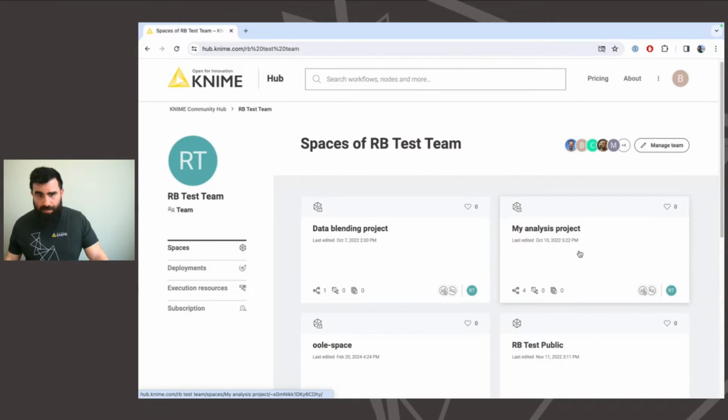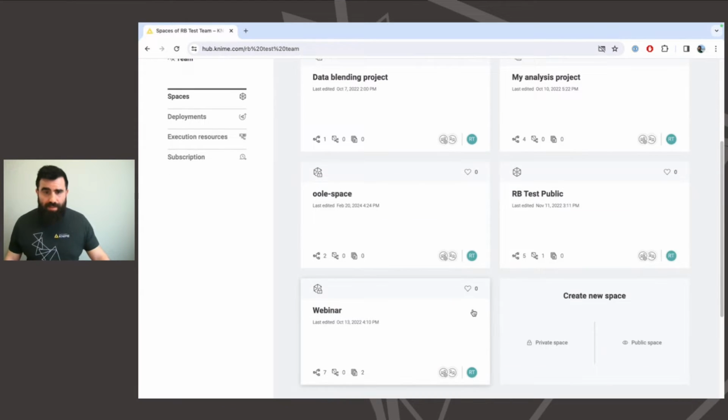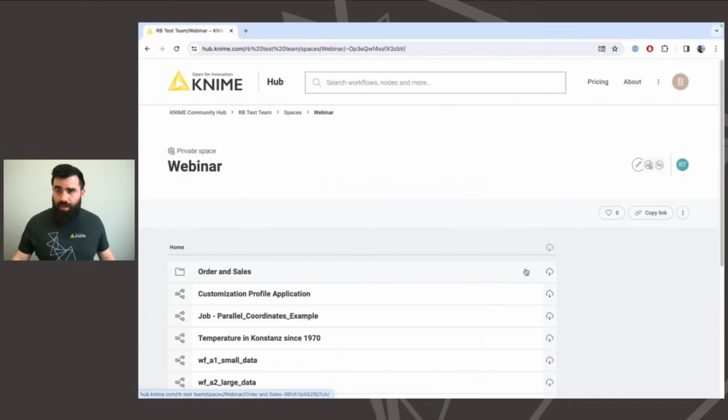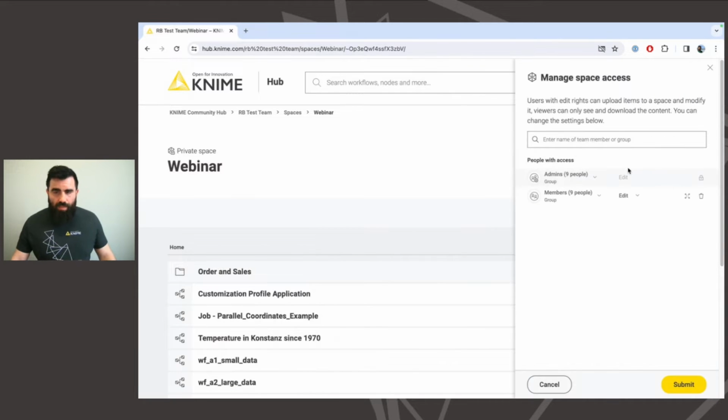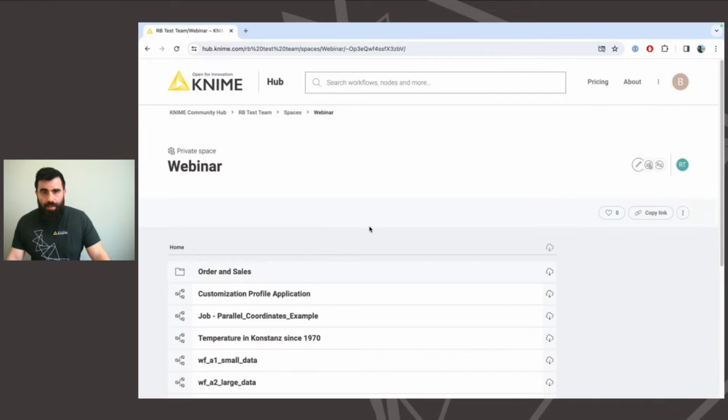You can set up multiple spaces after. These spaces, you can think about them as separate data projects. And for each space, you can actually select which of your team members can work on that given space.